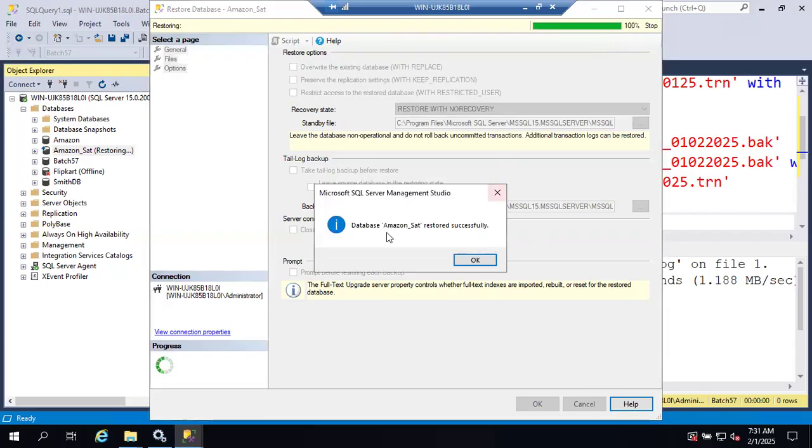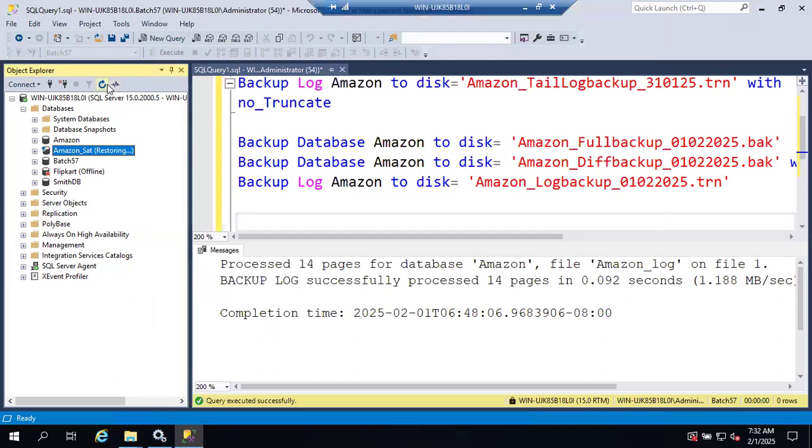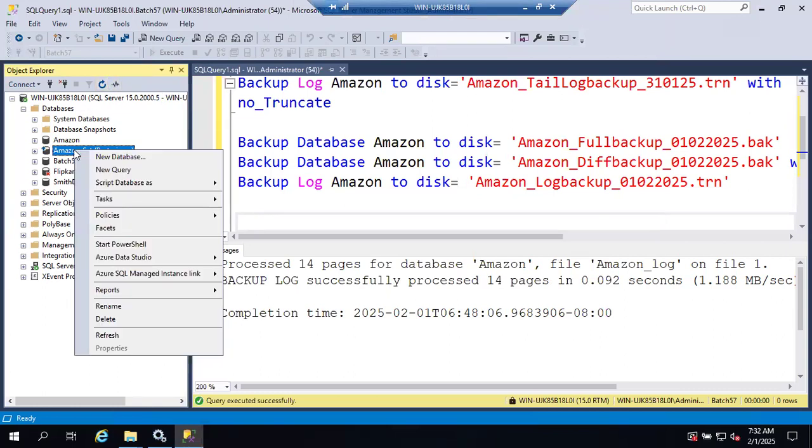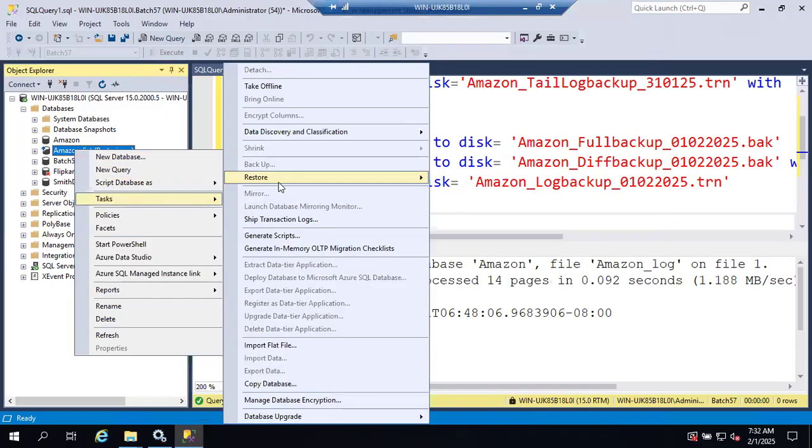See, completed 100%. Database restored successfully. Click OK. Still, it will be in restoring state only. Why? Because this is expected as we used With No Recovery. Now again, right click, tasks, restore. This time you are restoring your last backup.